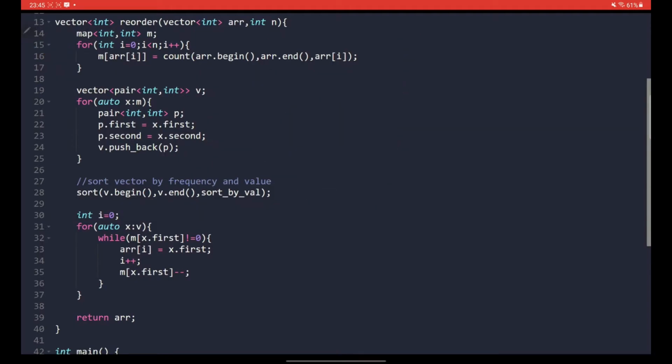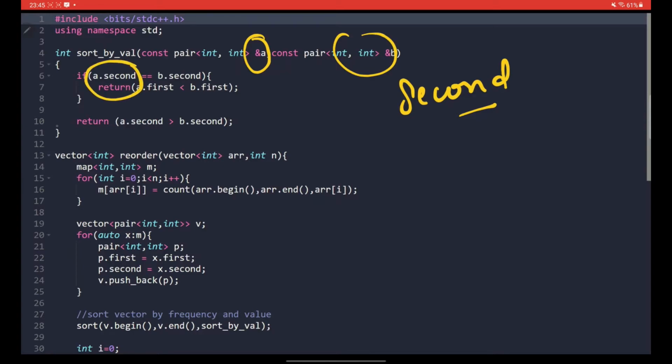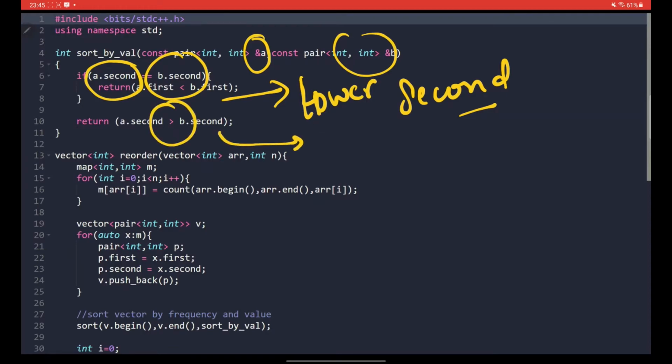Now let's move to the comparator class that we created. So here we have the comparator class. It takes two pairs, pair A and pair B. It will be checking the second value, which is the frequency. If A dot second is equal to B dot second, then we are going to give preference to the lower value. Otherwise, we are going to give preference based on frequency.